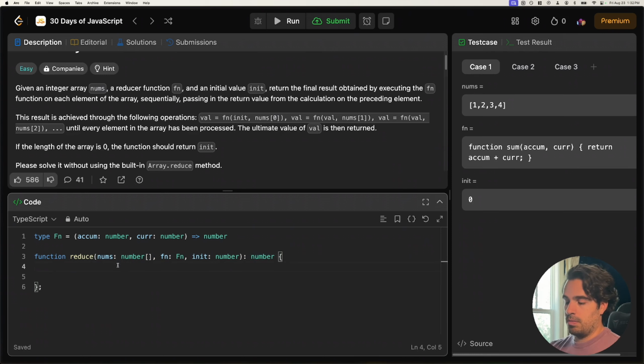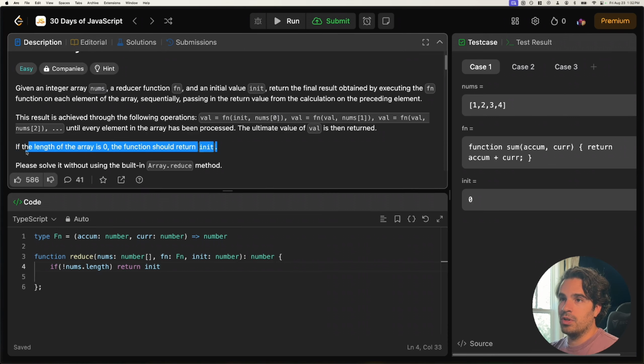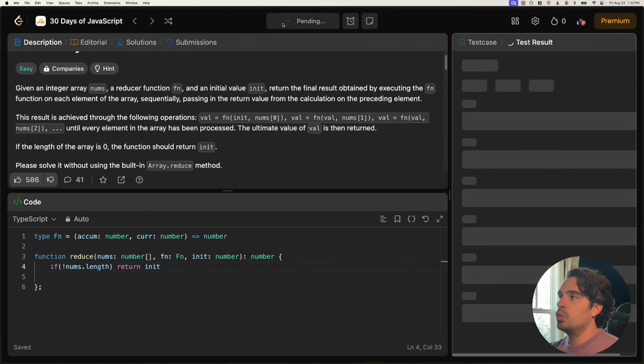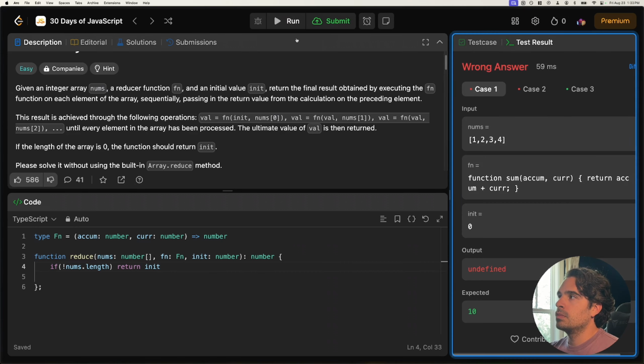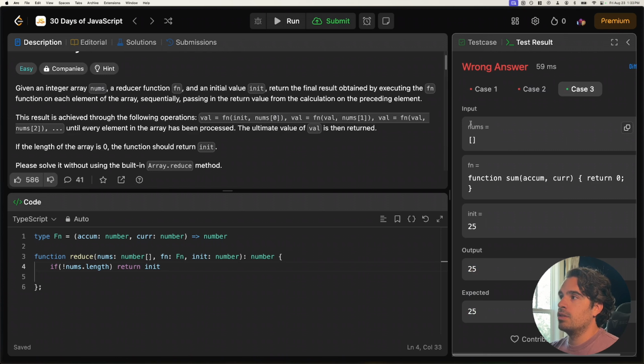So let's start by checking to see if the nums array is empty. If nums.length returns falsy, we just want to invert that and then return init. And that solves that first piece right here. So let's run it and see. And there we go. Test case number 3 passed because of that. The array was empty, the initial value was 25, and we got our expected output. So that's one piece of the problem already solved.